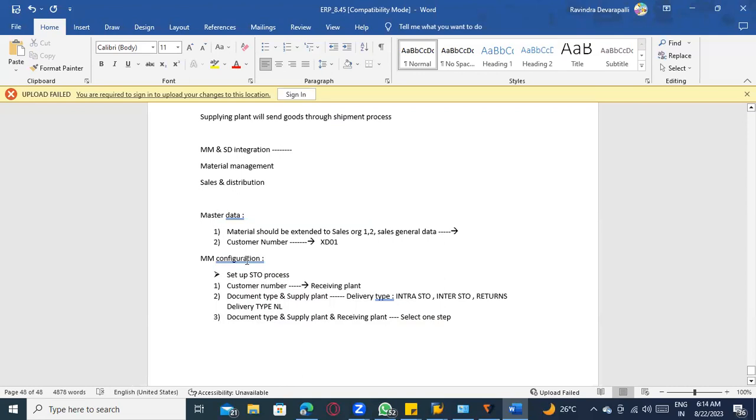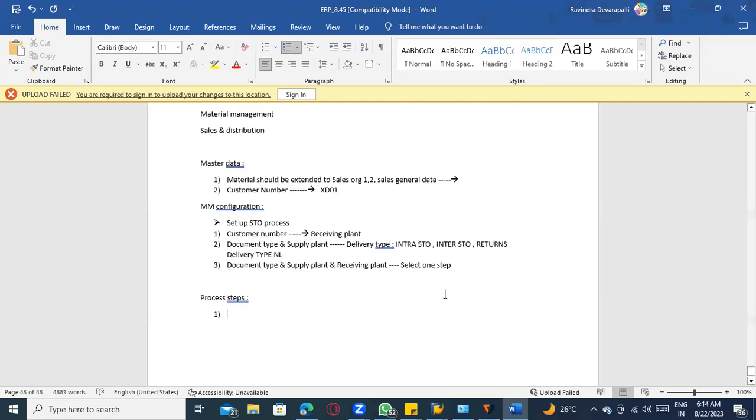Once master data is ready and MM configuration is ready, then you are doing the actual process steps. Okay, so what are the process steps here? First, the receiving plant will be creating the STO, that is, a purchase order will be created. Here the document type is UB and item category is U. Then the next one is outbound delivery creation.